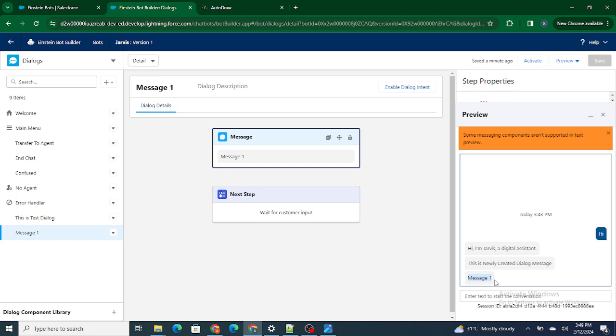So the dialog in an Einstein bot is used in two ways. One of them is defining the flow of your Einstein bot. Second is defining what actions have to be performed in each canvas using Einstein bot. So this is basically what dialog is used for in Einstein bots.